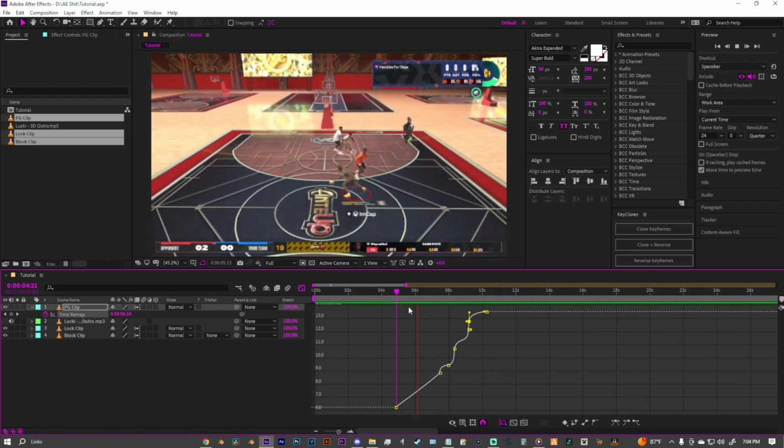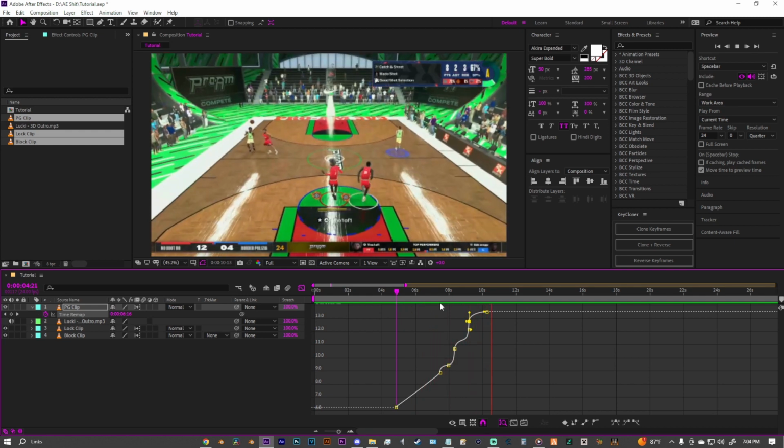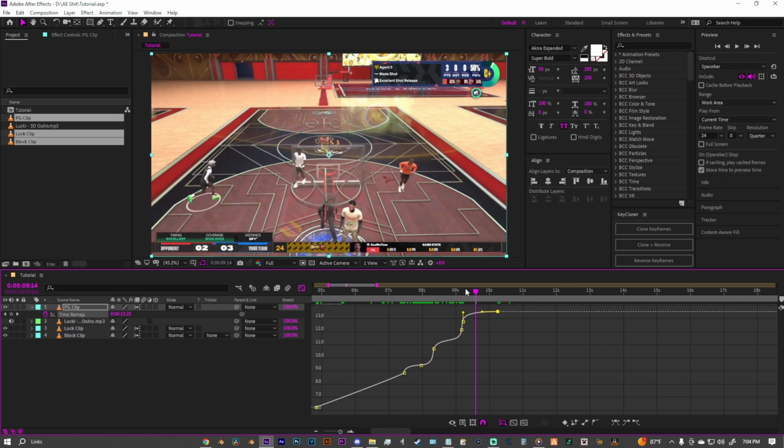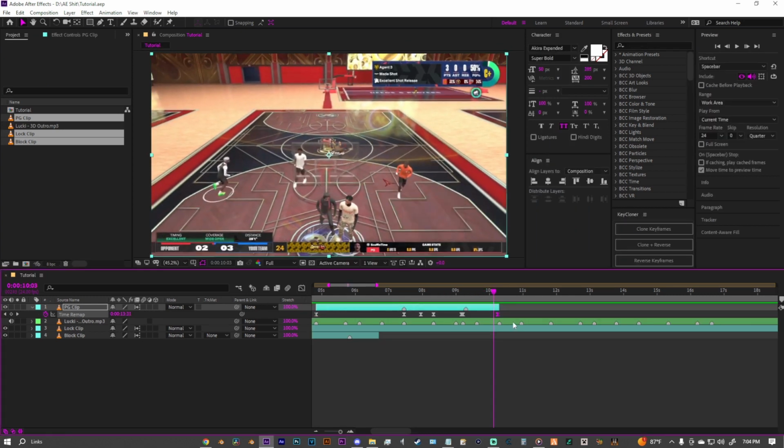I wanted it a little sharper, not gonna lie, so maybe bring that right there. That's solid. Alright, that's how you do a guard clip right there.